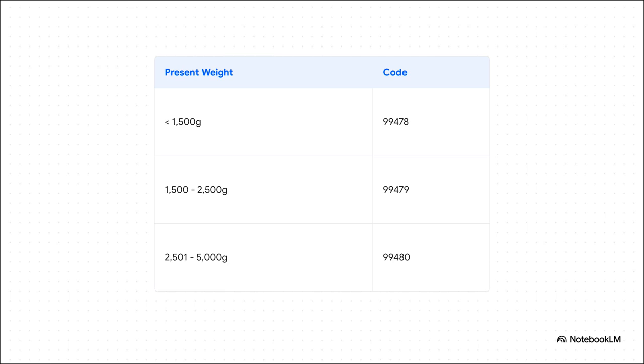For subsequent continuing intensive care, your code selection is based entirely on the infant's present body weight, and I mean what they weigh on that specific day, not their birth weight. If their present body weight is very low, meaning less than 1,500 grams, you report 99478. If they have a low body weight, between 1,500 and 2,500 grams, you use 99479. And for a normal body weight, defined here as 2,501 to 5,000 grams, the code is 99480.